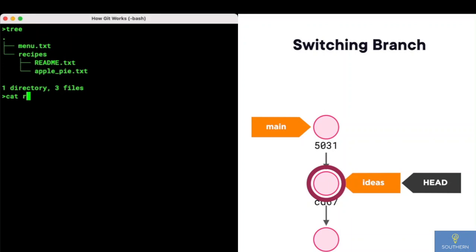If I look at the content of the apple pie file here, the ingredients are gone. This is the previous version of the file. I'm sure this doesn't surprise you. I mean, this is what you expect when you do a switch, right? By the way, we will look at this process in more detail in a few minutes. So, that's what switch means. It means move HEAD and update the working area.